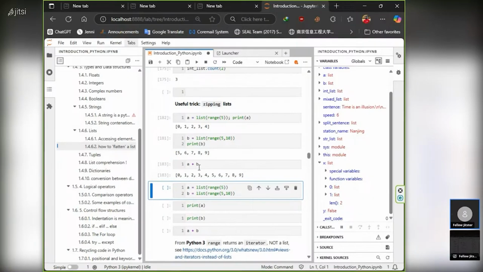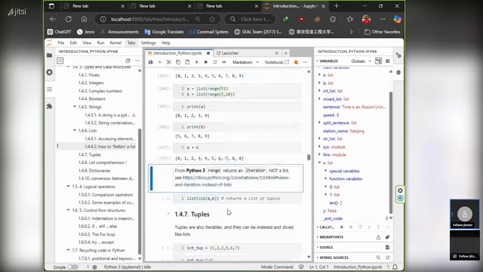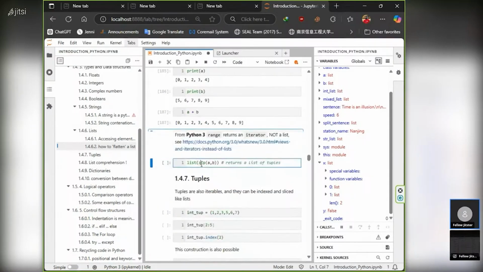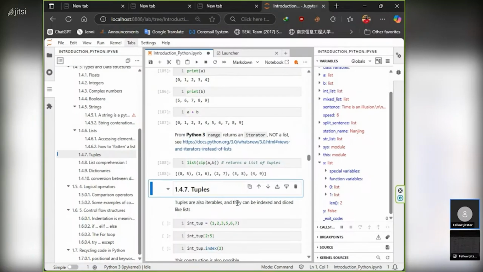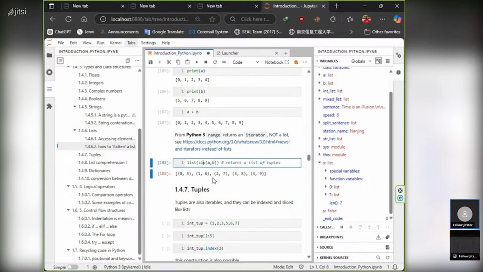Just add the list. Now if I type the same thing: A equals list, range from this one, B equals range from this one, print A, print B, A plus B, same command. And then if I type list zip A and B, what is happening? If I type zip A B, you know, list A B, you can view the lists A and B.